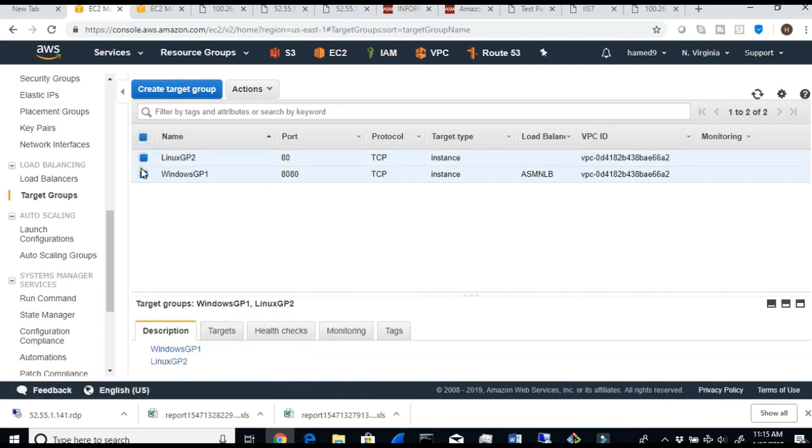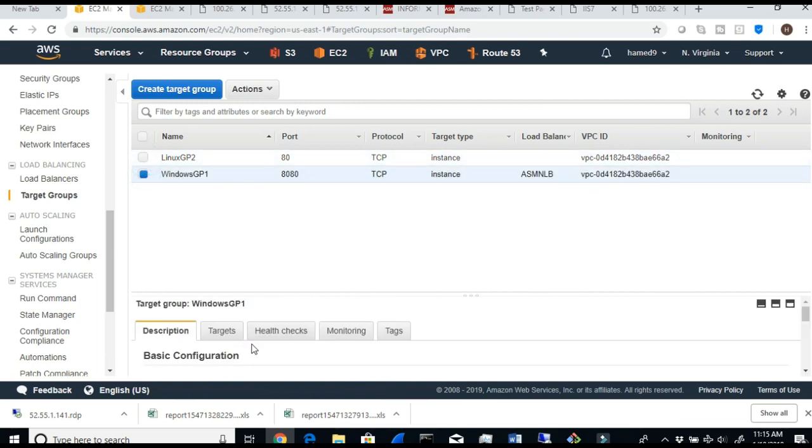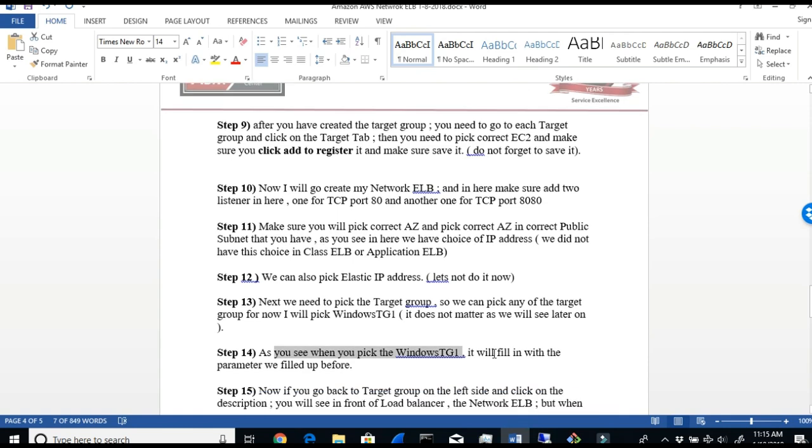But when I go to Linux GP, when I come down, I see nothing here. See, nothing, because I did not pick anything here. I'm going to show you that later on. Okay? So let's go back to my notes. Let's see what we have.